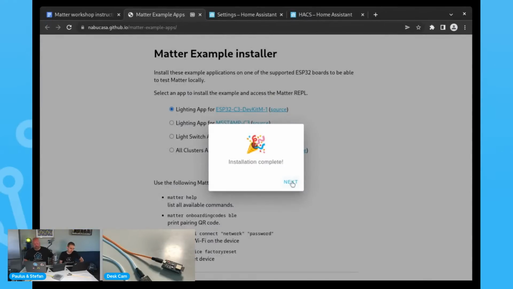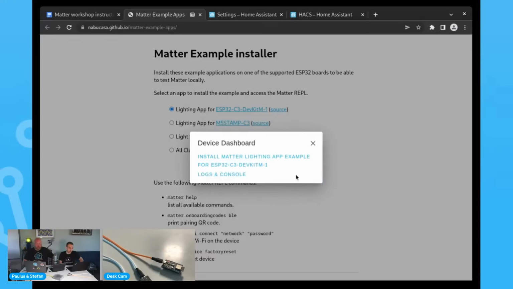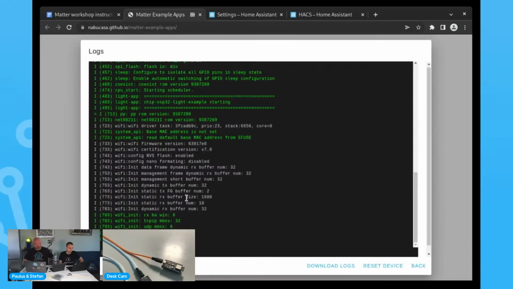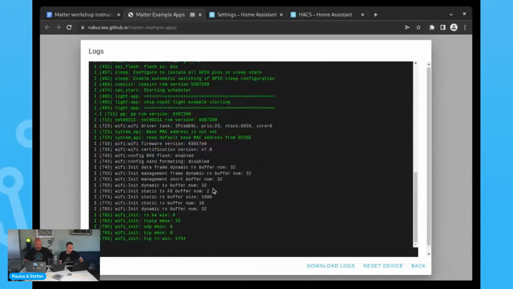So the device is flashed, so we are good from the device side. Now we can also go into logs and console here just to see what's actually happening on the device.